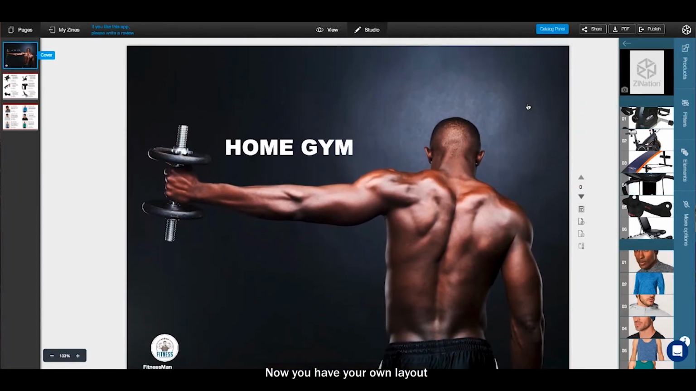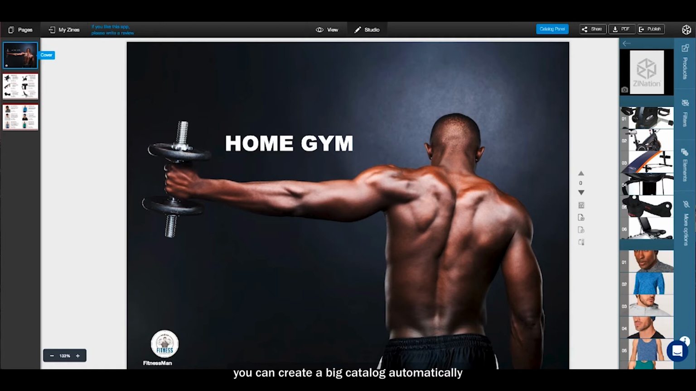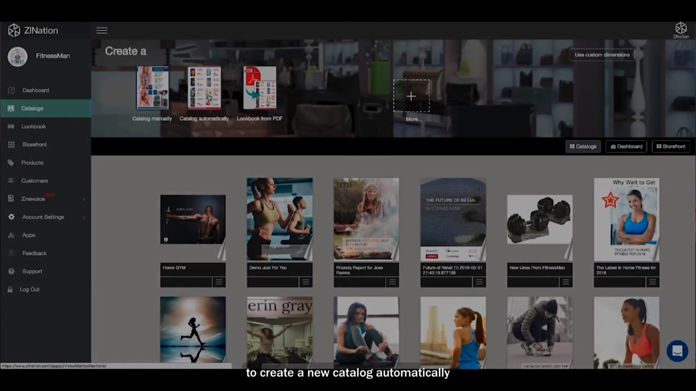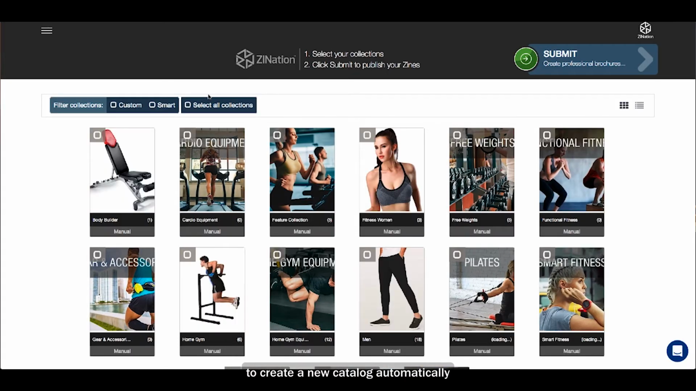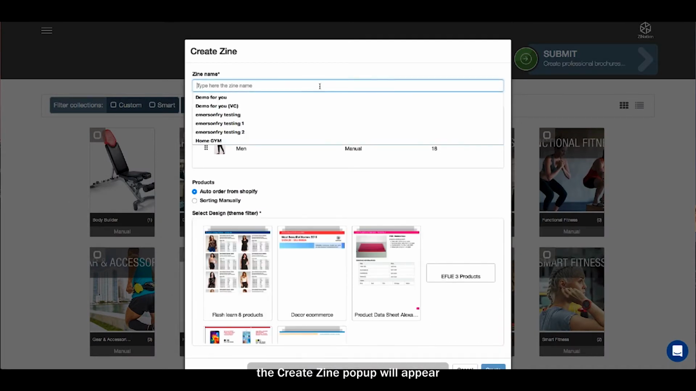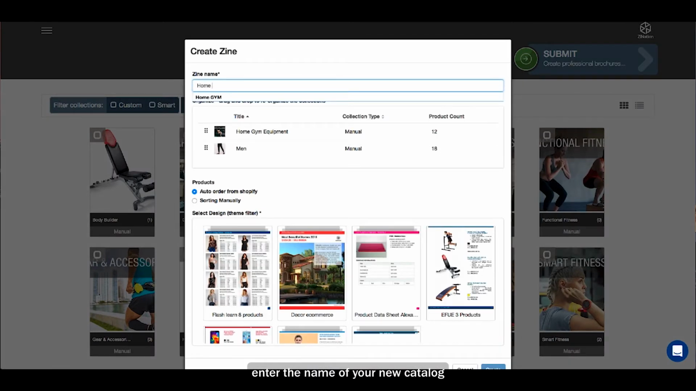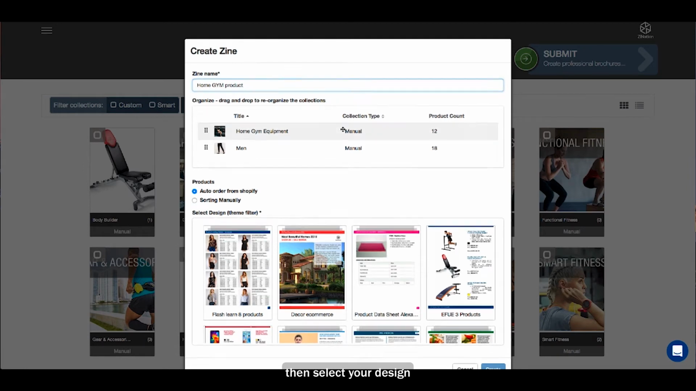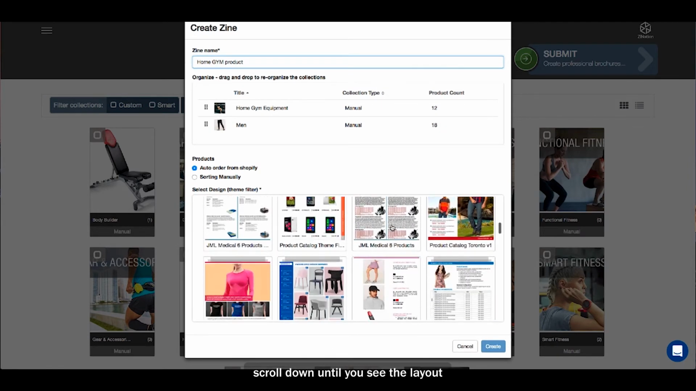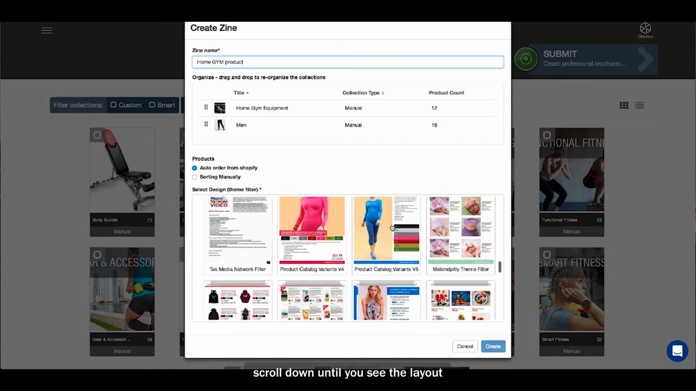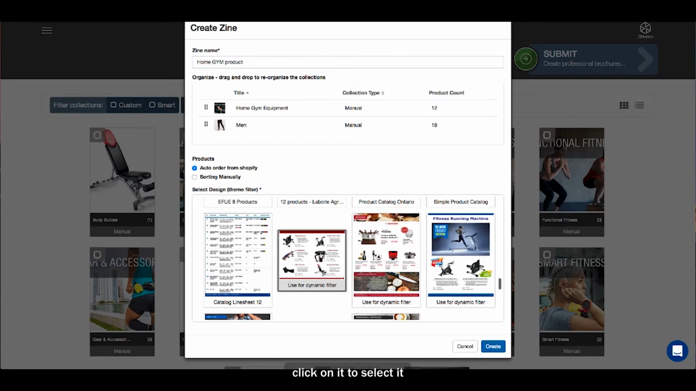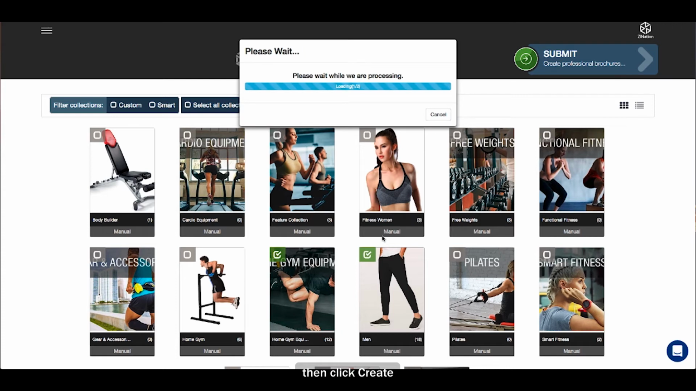Now you have your own layout, you can create a big catalogue automatically. To create a new catalogue automatically, select the collections you want to include, click Submit. The Create Zine pop-up will appear. Enter the name of your new catalogue, then select your design. Scroll down until you see the layout. Click on it to select it, then click Create.